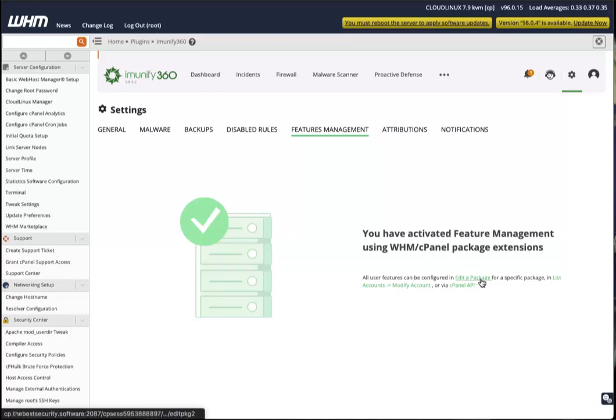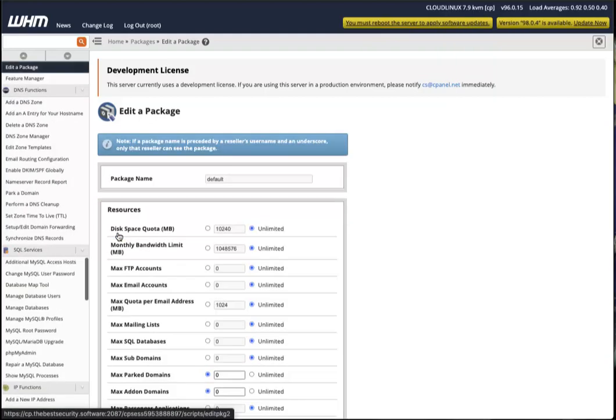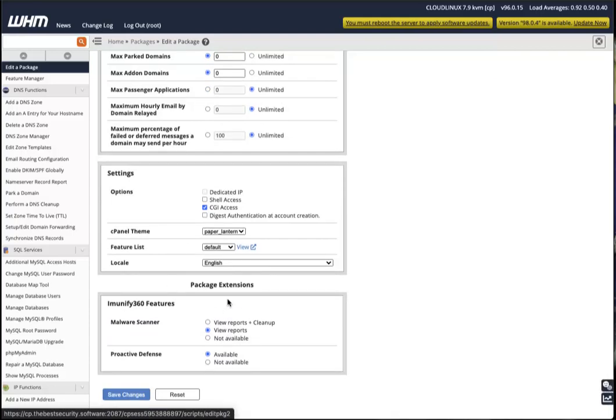So here I can come in, click on Edit a Package. I can come into my reseller package or my default, click on Edit. And when I scroll down, we'll see that I have these package extensions related to Imunify360 available, which means I can monetize these. So I have the ability to disable both proactive defense and malware scanner for an account. I could set an upsell on another package where proactive defense is enabled. I can enable under the malware scanner portion just to view. So it's the customer can see when malware has been detected, or we can give the ability for viewing as well as cleanup.